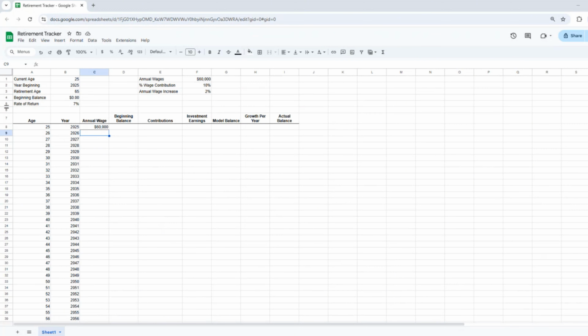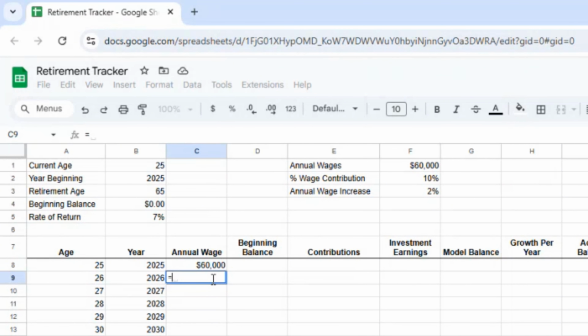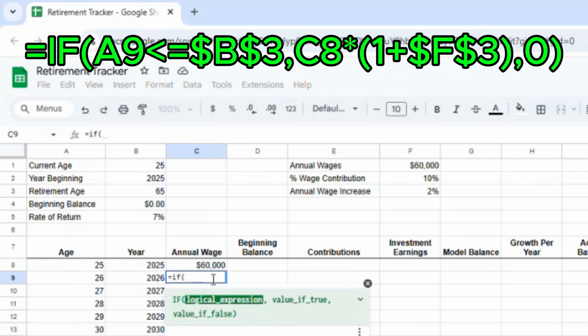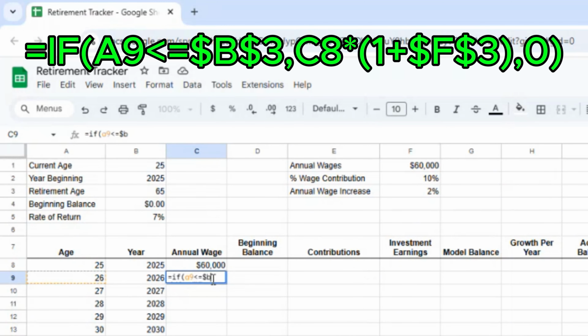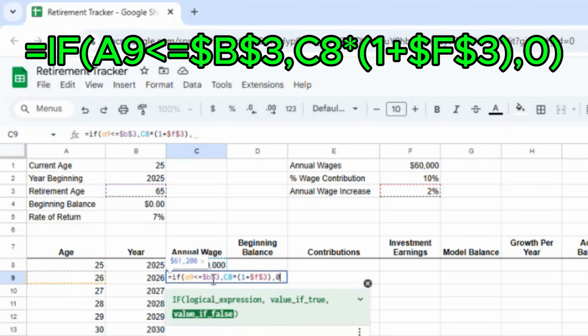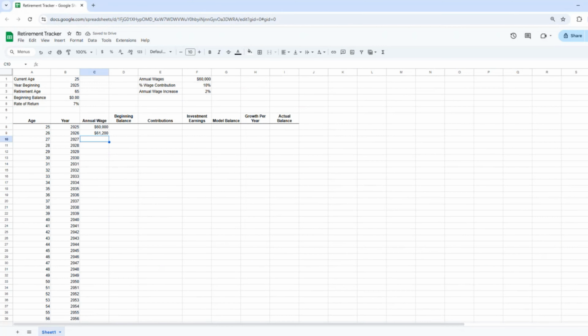So in cell C9, fill in =IF(A9<=$B$3,C8*(1+$F$3),0). This is a complicated formula with an IF function. We want to show our investment contributions and wages only during the time we are working.